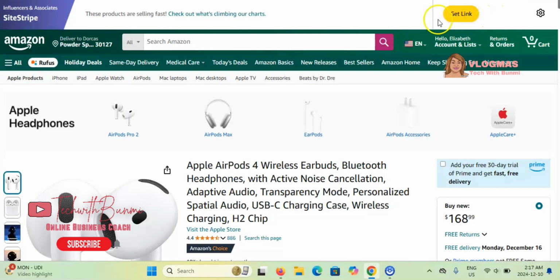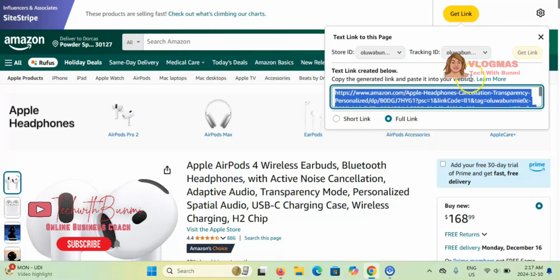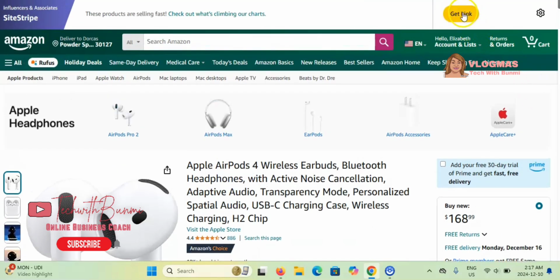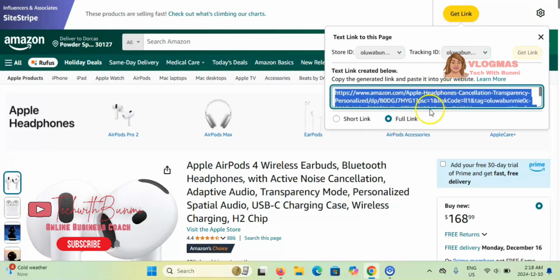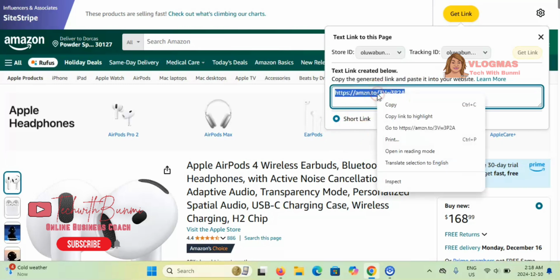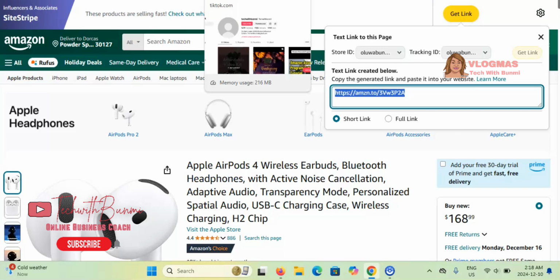It's a straightforward video. So get link, right? And you can either use the full link, which is too much. Can you see the full link is outrageous? So you don't want to put this in your TikTok account, right? So you can shorten it with some shortening link, but we'll be using the short link here. I'm going to copy this link, and I'm going to show you how you're going to paste it on TikTok.